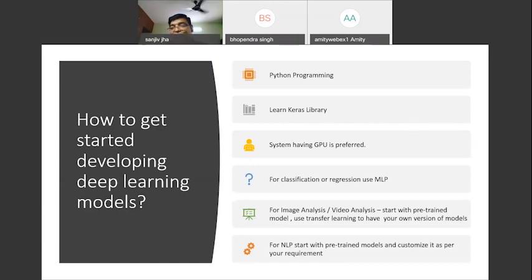A system with GPU is preferred because these are very heavy mathematical computing processes. It cannot perform well on CPU. You need a GPU-based system to perform efficiently. If you are doing classification or regression, use MLP. Straightforward, create an MLP. If you want to do image or video analytics, use some pre-trained model to start with. And similarly, if you want to do NLP, it is good to start with a pre-trained model and customize it for your need.